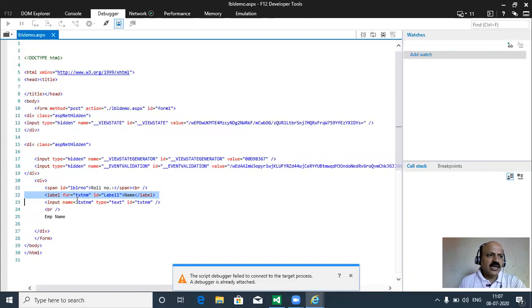So label control is used to display static text. We can say that label control displays simple static text, while literal control is used more frequently to display dynamic content. That is the second difference.